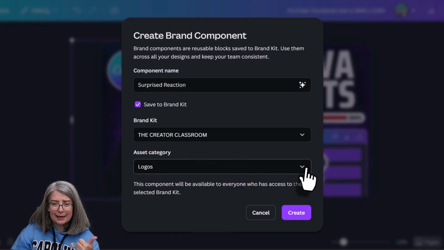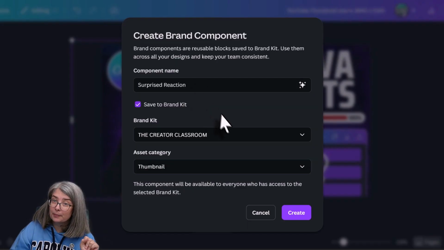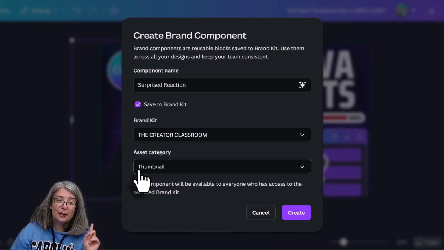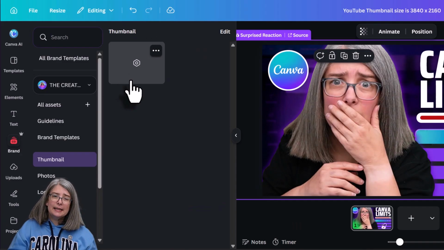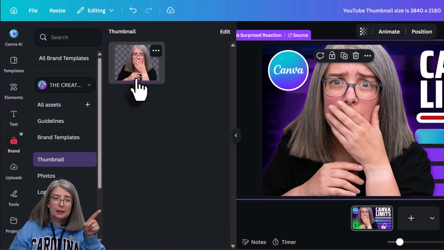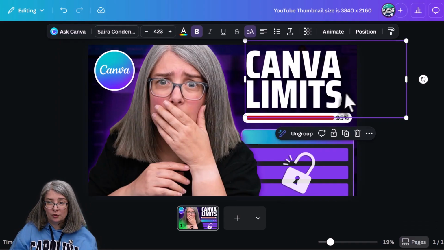Also, asset category. I've got one called thumbnail. Some people call this component. Some people call it something else. But I want everything that I do for thumbnails to go in this thumbnail asset category. And create. It's going to take it a minute to populate. There it is.